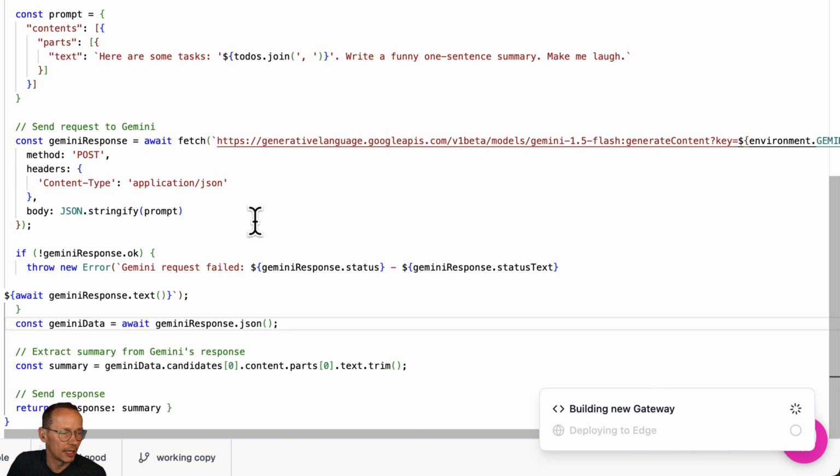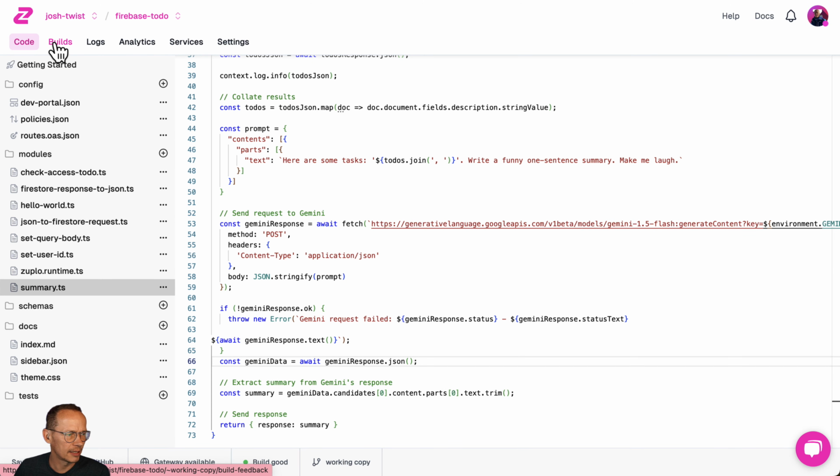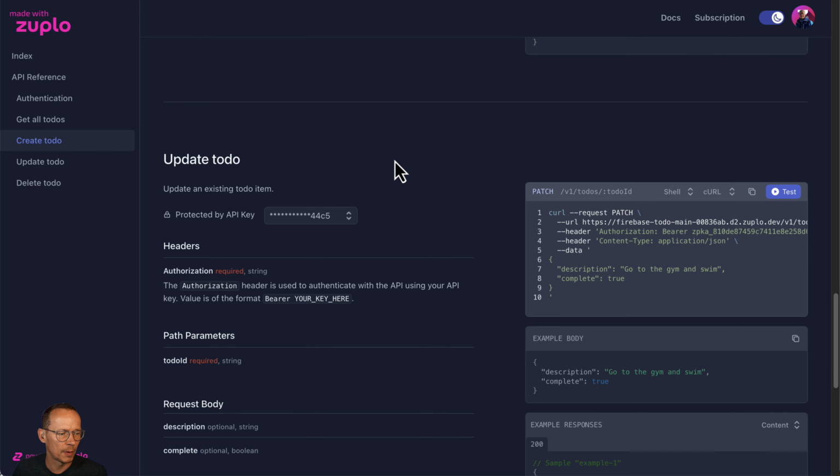Pretty straightforward, actually. Let's save that. Should be deployed in under 10 seconds. 4.9 seconds. That is live. Anything else I need to do here? I don't think so. So let's pop back over here.